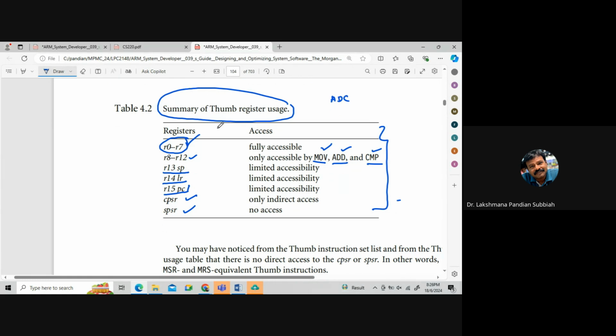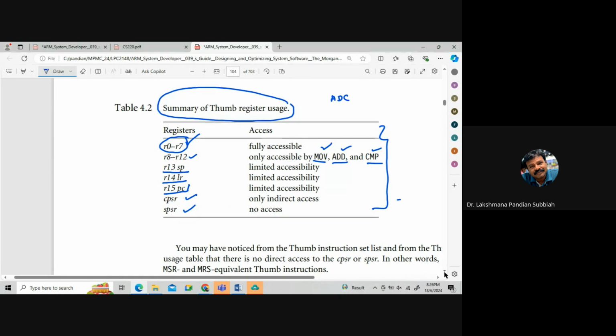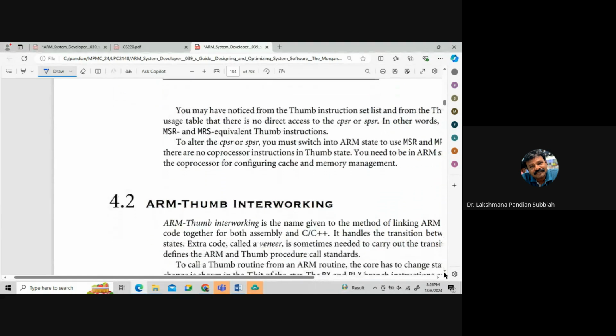So all instructions can access R0 to R7. Move, add, and compare can access more than R7: R8 to R12 as well, right? Then the stack pointer, link register, and program counter have limited accessibility. CPSR is only indirectly accessible, and SPSR has no access. So SPSR is not possible for Thumb.